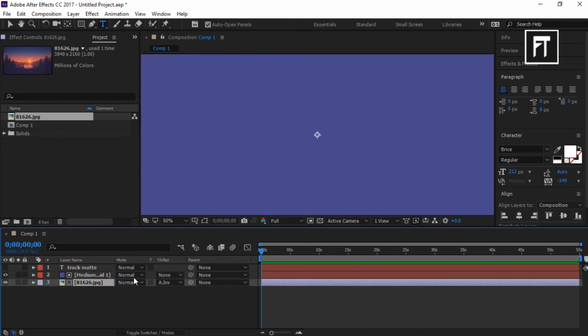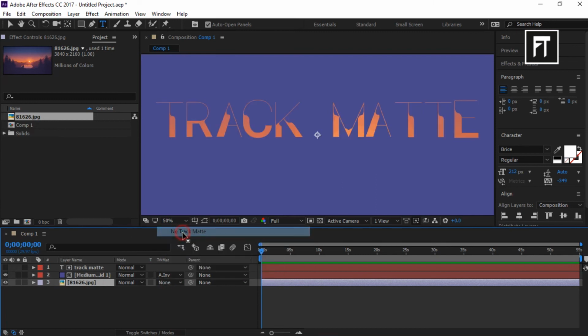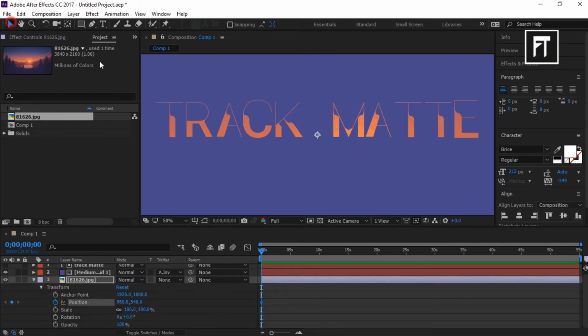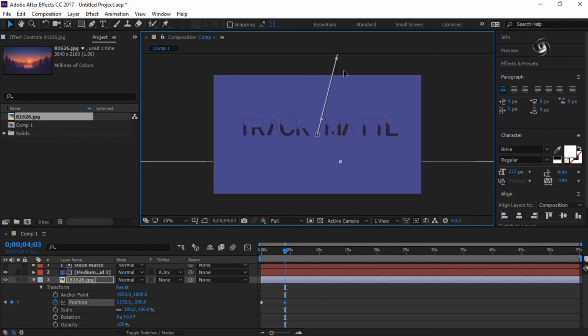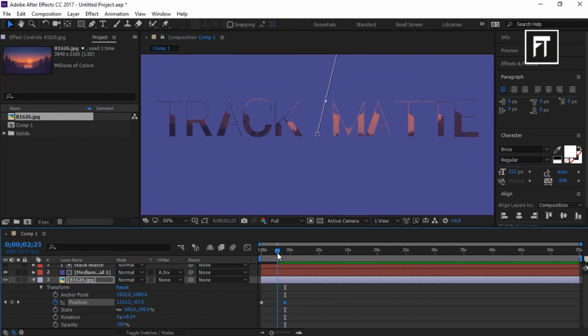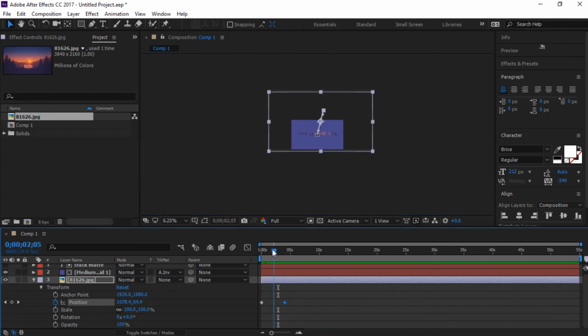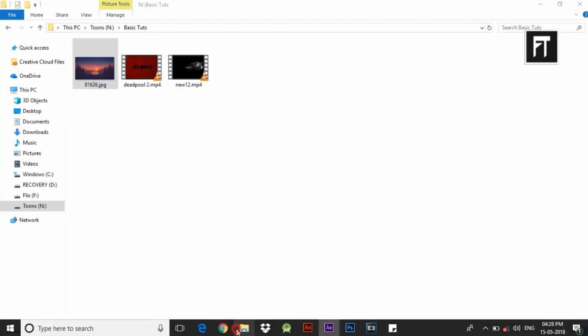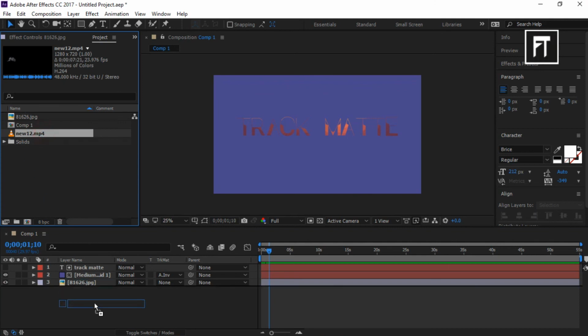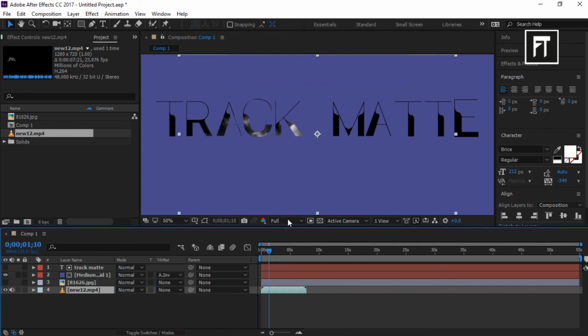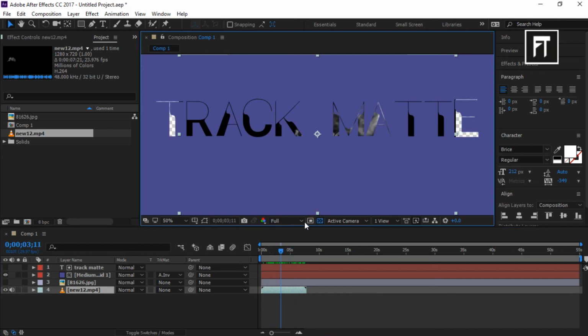I'll just exchange both positions, so we can see how the animation takes place. So here, I'll just open its properties and create a keyframe on position and drag slightly. So, here you can see we can create some awesome animation using track mats. You can also use any video, instead of a wallpaper. Or else, hide layers and simply render as transparent.